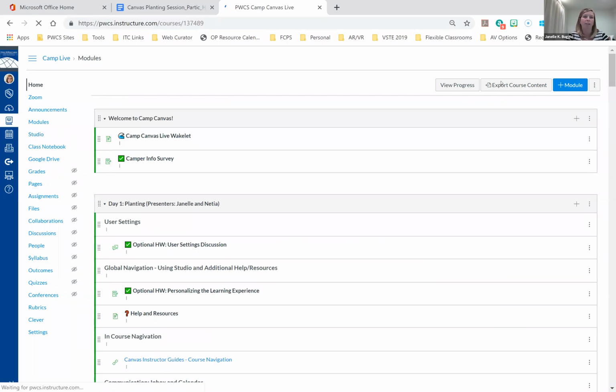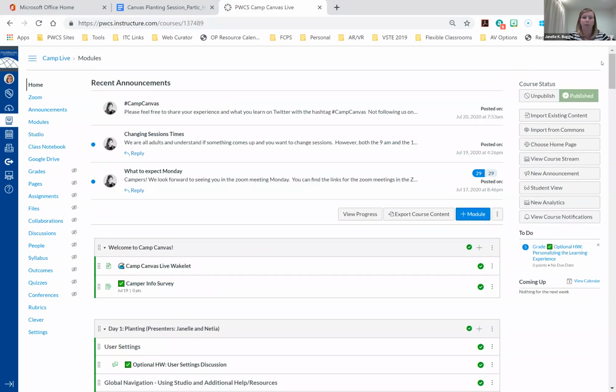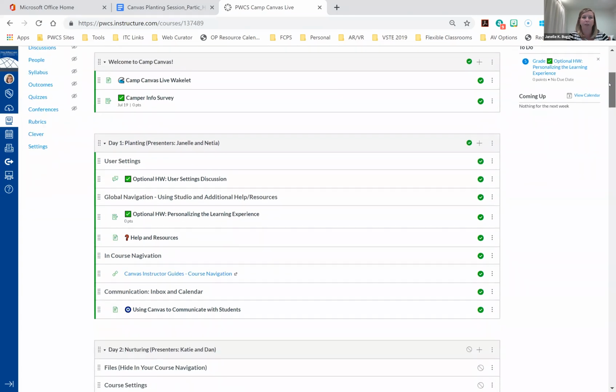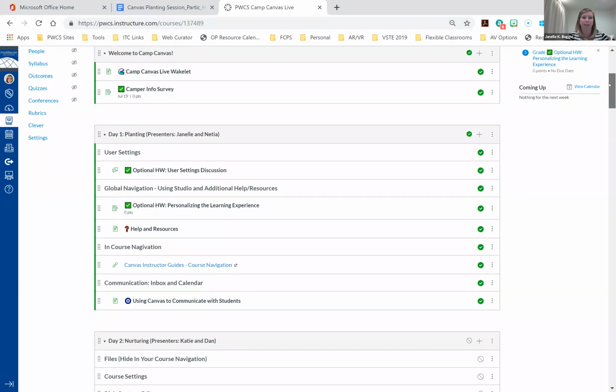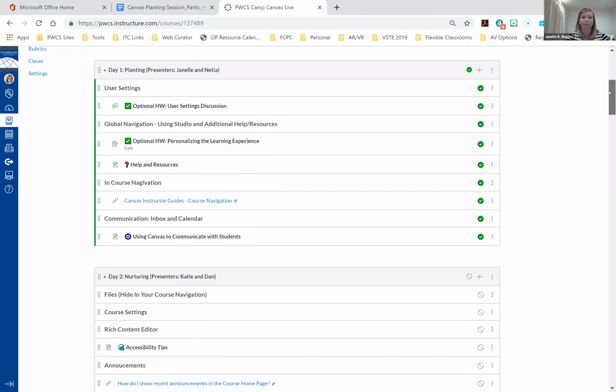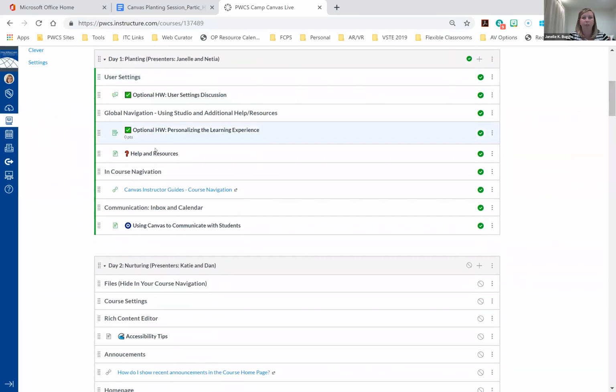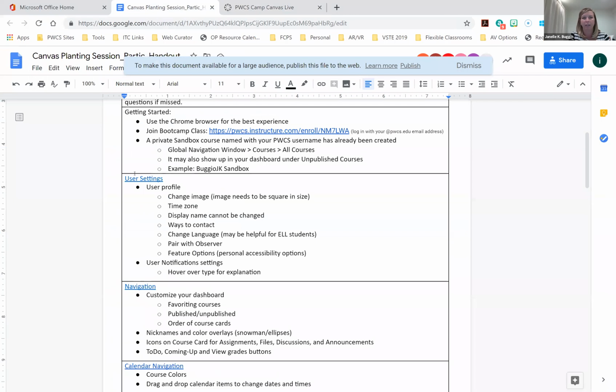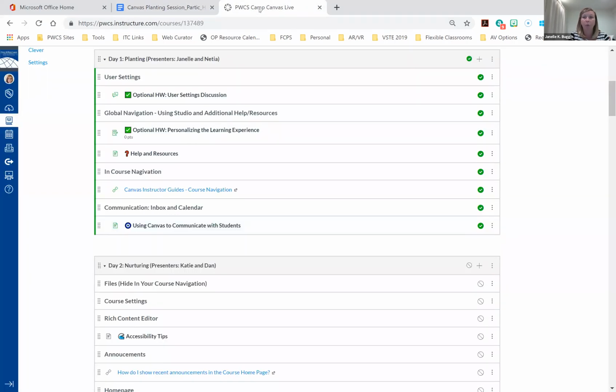And the home opens right up to the modules here. We'll scroll down past the Camp Canvas Welcome, down to day 1, and then you'll see all of the different optional assignments that we'll talk about that are offered for you today align with the different sections. For instance, user settings, global navigation. When you click over to the handout, they're the same topics listed there. So everything is very well correlated so you don't get lost.